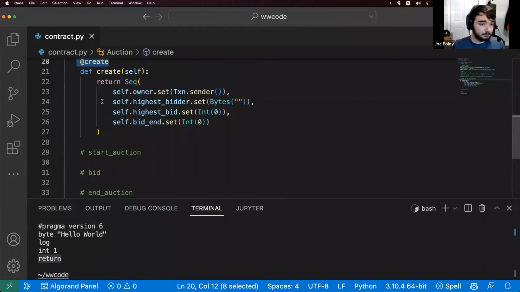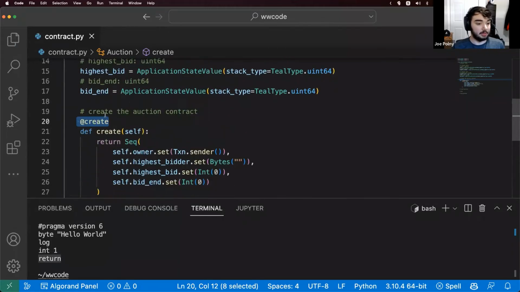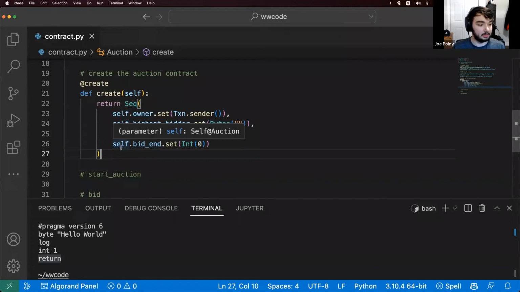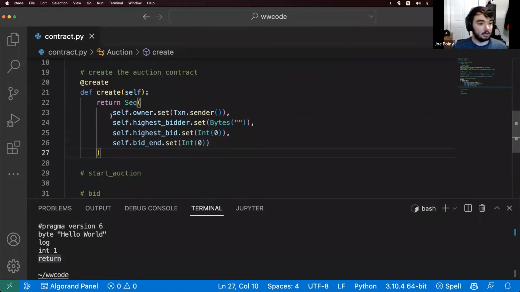But anyway, this create decorator tells Beaker that this is the function that we're going to call when the application is created. I'll explain a little bit more about why that's important when we start to get into integration with the front end. Basically, how that looks is we have this create function, and then when we deploy our application, we can just call application.create, and it will automatically know that this is the logic we're talking about.